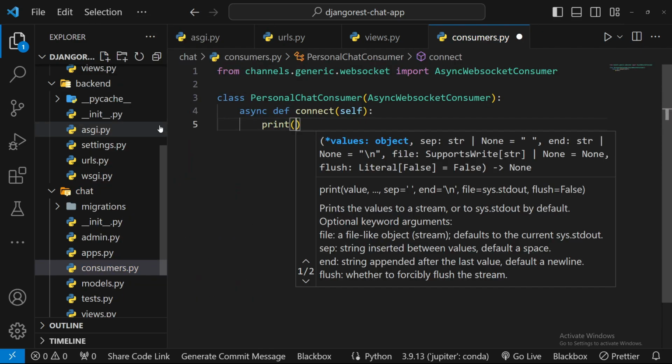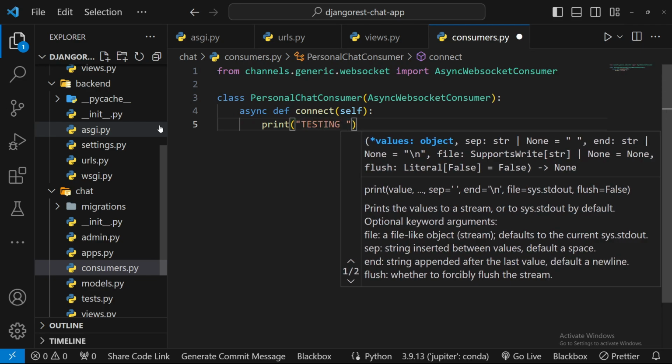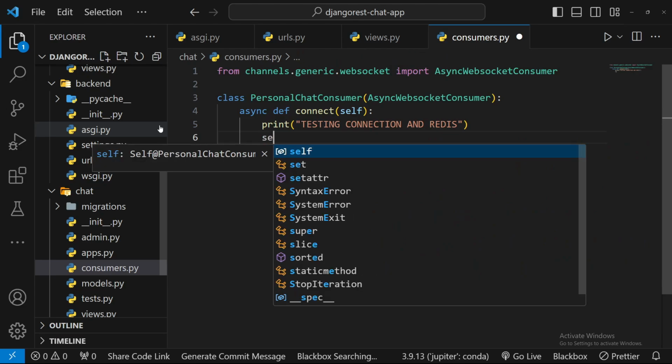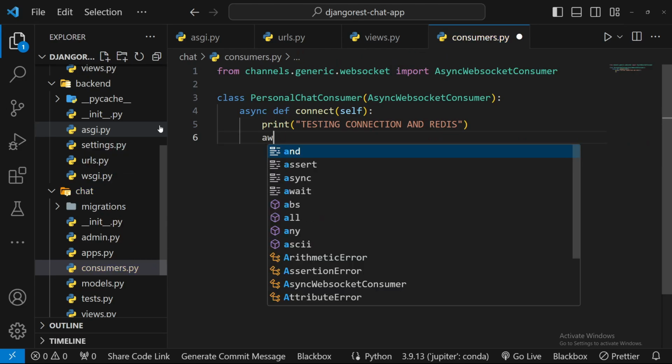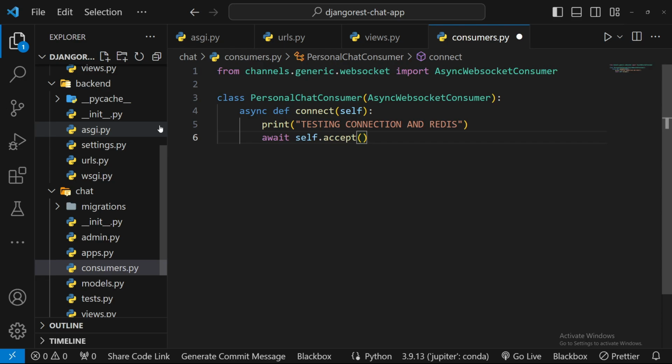Let's simply make a print statement, "testing connection and Redis". This is an async function, so we need to await, and then we can simply accept this connection. So this is a very basic consumer. This is just overriding the connect function and just accepting the incoming connection. As I said, this is just setup. I just need to test whether my Redis and everything is working or not.